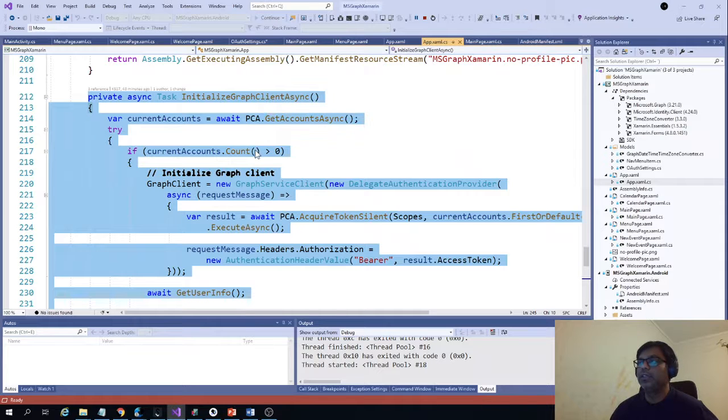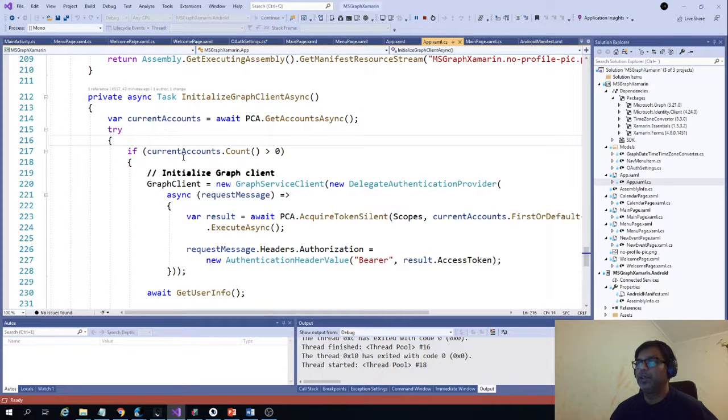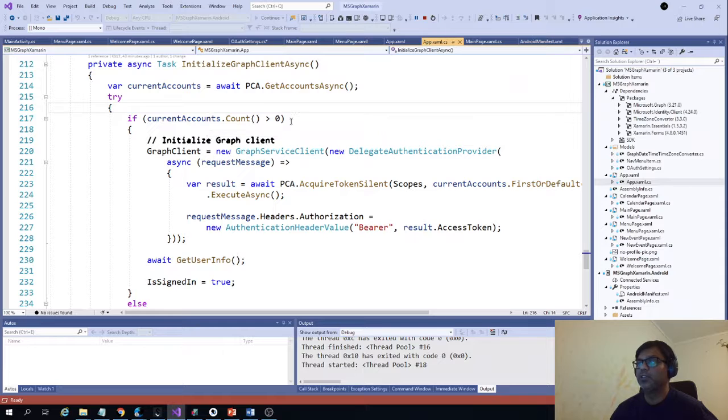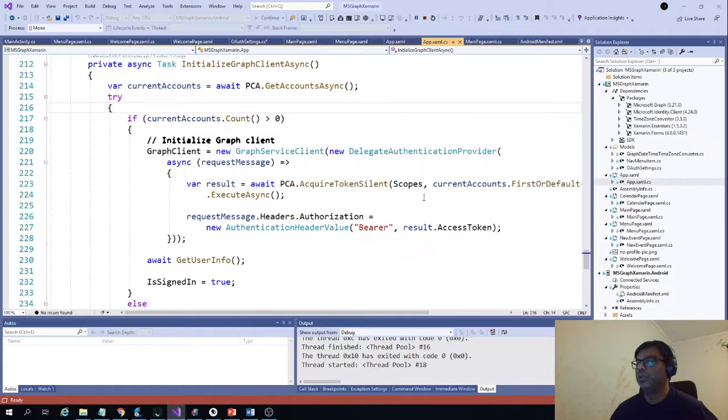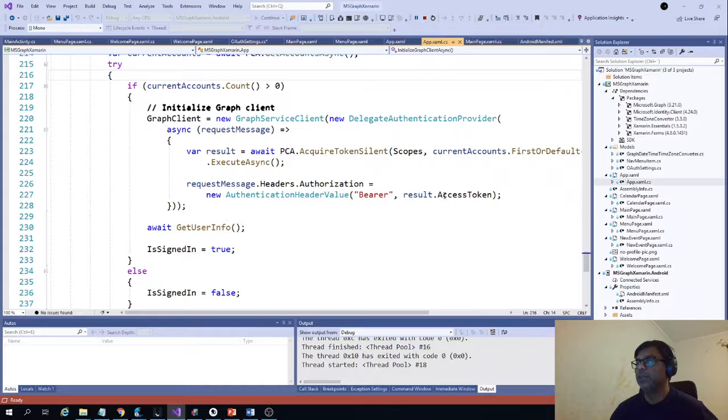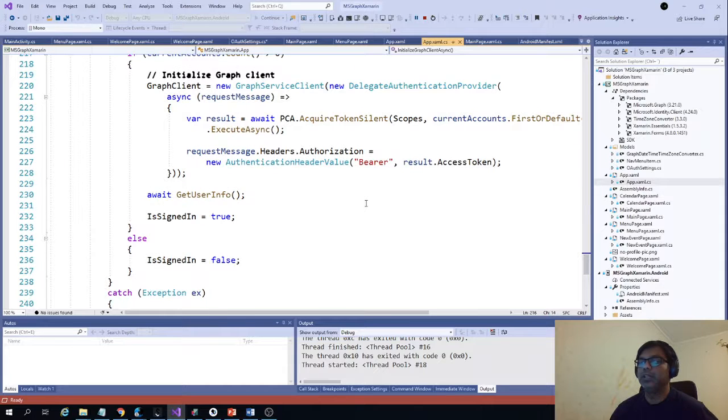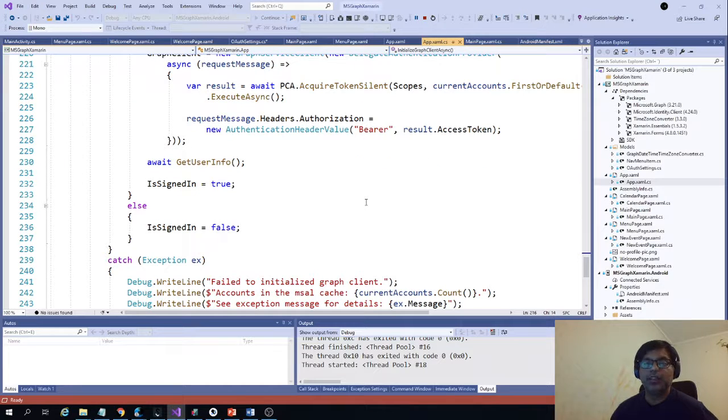You can see here, and we get the current account, and if the current account is greater than 0, then we delegate the authentication provider, and then we get the scope and the access token, and then we are done with the main part of initializing the graph client.